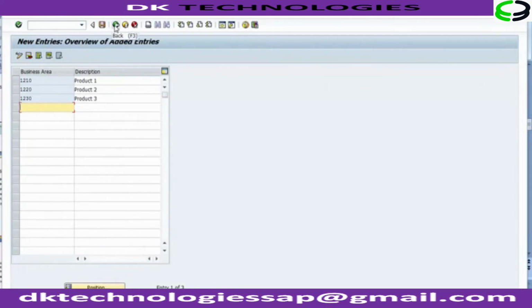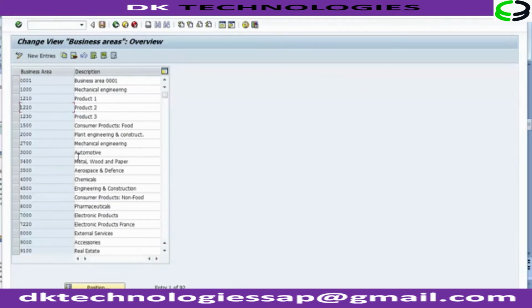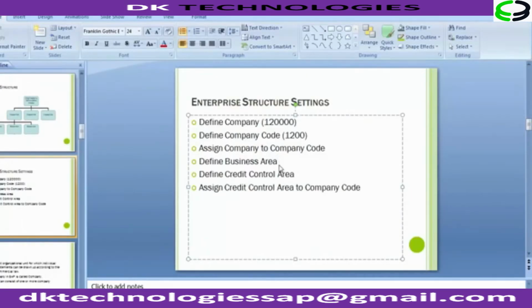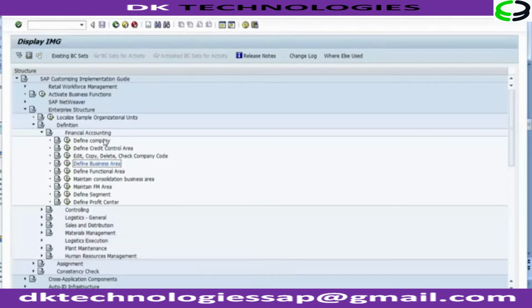So going back, your business area is defined, but as I already said, you cannot assign your business area to the company code. A business area is client dependent. That means it can be used among all the legal entities which are there in this client. Next, we'll be defining the credit control area.